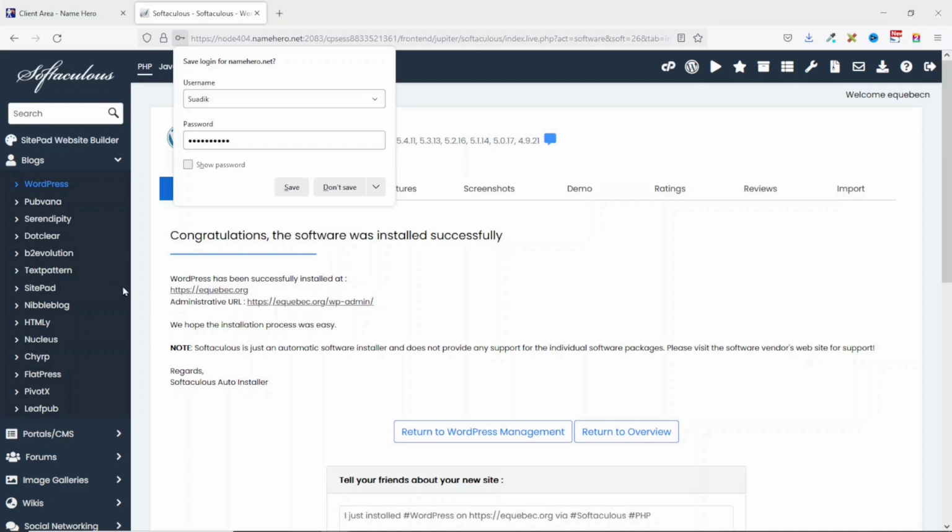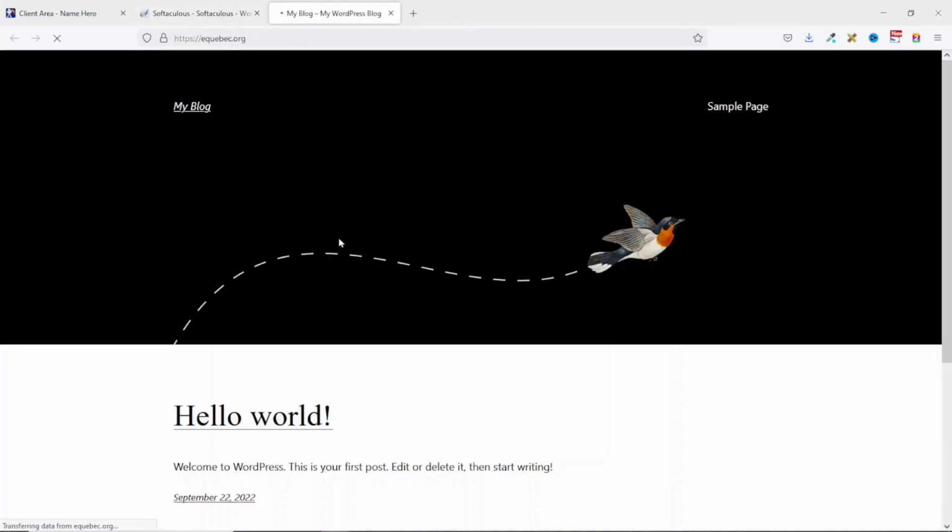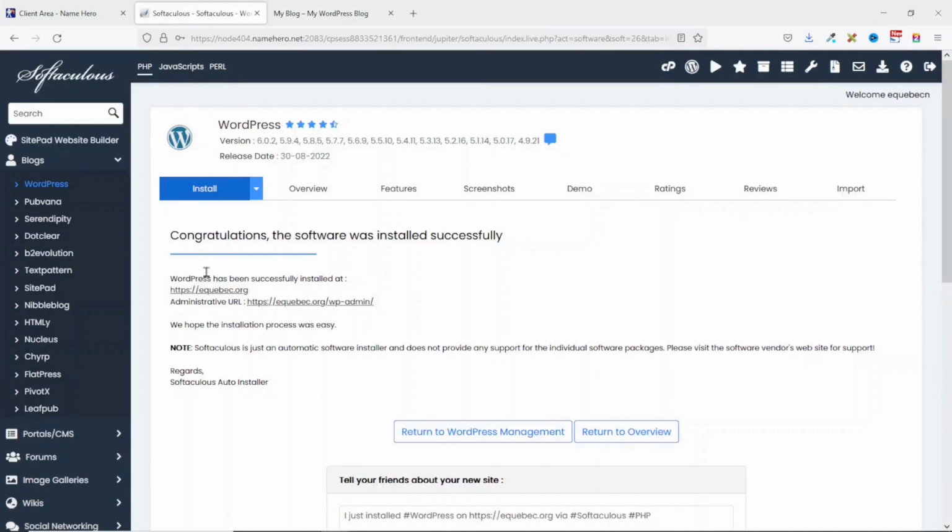Now to visit my website, all I need to do is click on my domain name right here, which will open in a new tab. Perfect. Going back to SoftwareClose, you see that apart from the main URL, which we've just clicked to open our website, you also have an administrative URL, where you see /wp-admin after your domain name. If you click on it, it will take you to the dashboard of your WordPress website, which is the back end.